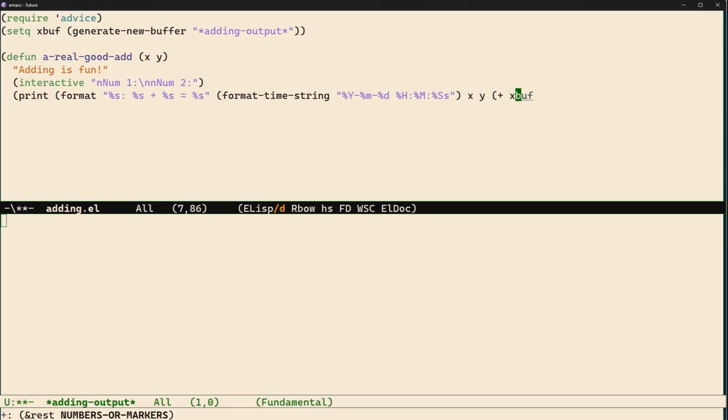So Emacs is prefix notation, and what that means is this plus sign is as if you wrote out x plus y plus 2. So there's the bug, and that is our entire string, and we will put it into our xbuff variable. Control X, Control E will evaluate this function, and then we can call it interactively.